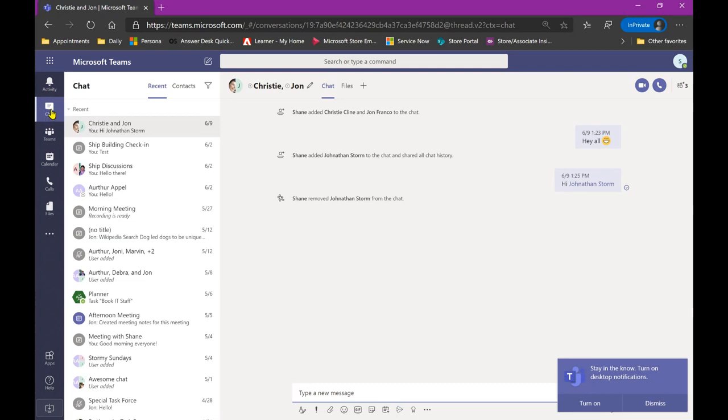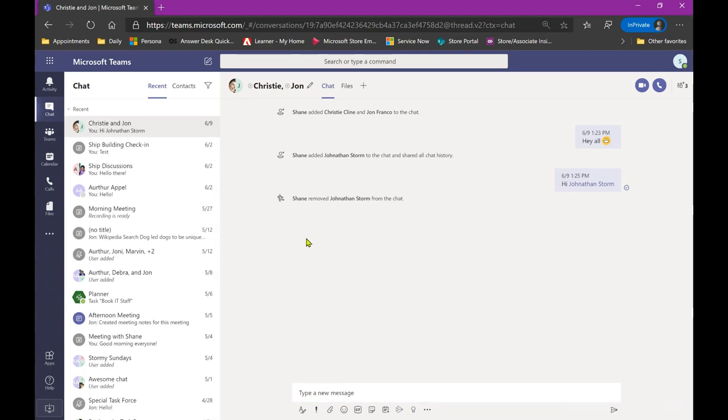Under that, we do have chat, and chat is going to be, if you have ever used Skype for Business, very similar to Skype for Business and how Skype for Business worked. If you haven't, don't worry. Chat is also going to be very similar to instant messaging, texting, direct messaging, anything like that. That is how chat is going to work. You will be able to chat one-on-one with other people, or you can group chat with people.